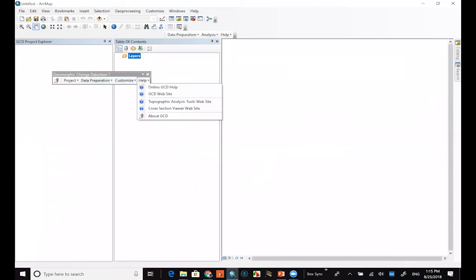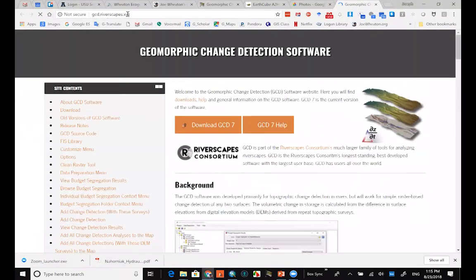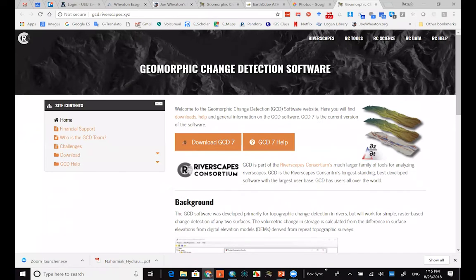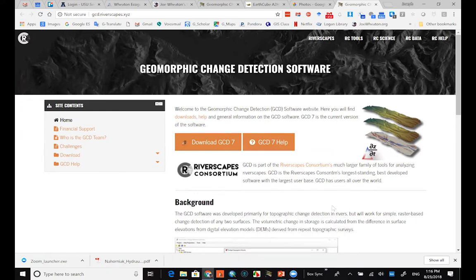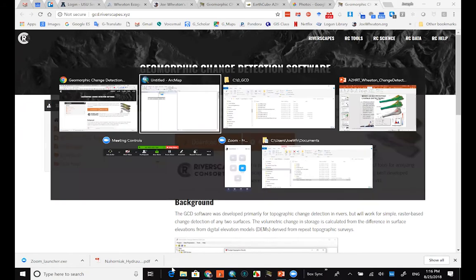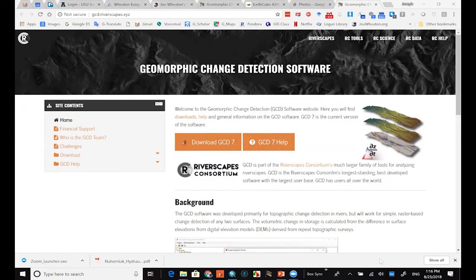This is GCD7, and the website for that is gcd.riverscapes.xyz. There you can download a standalone version as well as this add-in, which I'll be demoing today. Everything that I'm going to go through at an admittedly uncivilized pace today is on there as slower-paced videos broken out into individual tutorials, and you can work yourself through these exact same exercises. So I don't feel bad about giving you a little fire hose here.